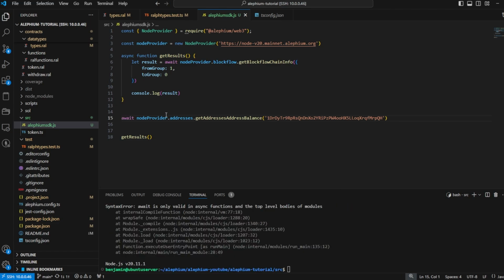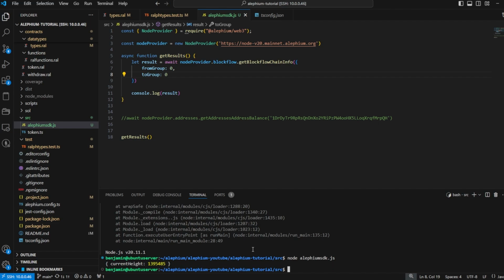I'm going to comment this out real quick because we're not using it right now. But basically what we have right now is a basic function where we find the blockchain current height of group 0 to group 0. So let's query that result up and see what we get. We get a current height of 1,3095485, which is the current block height of group 0 to group 0.